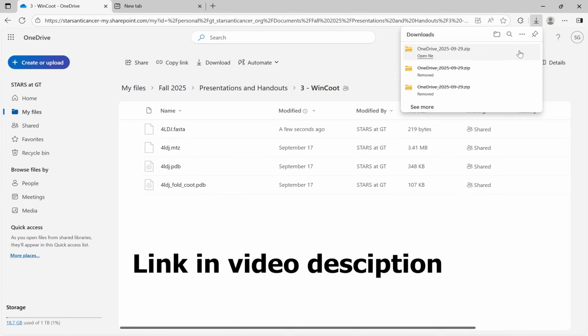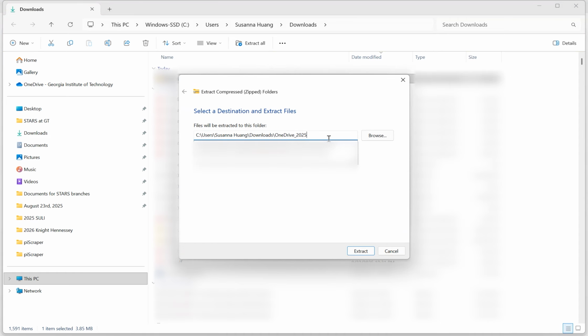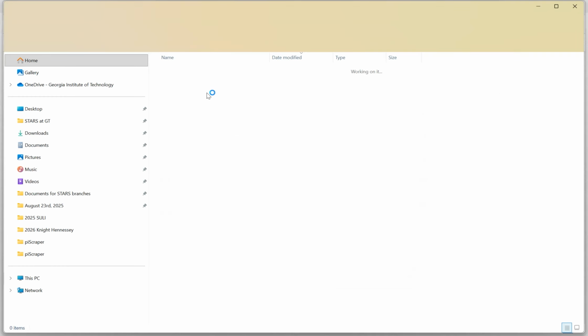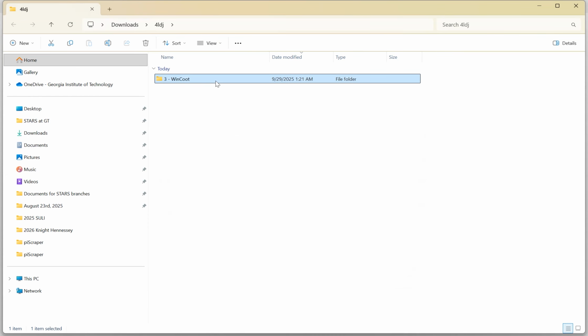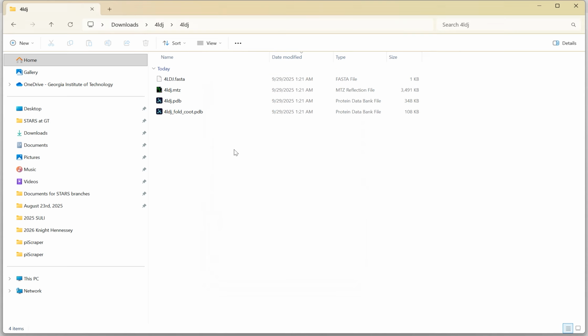And then we're going to open this up and essentially extract all. We're going to call it by the PDB code 4LDJ, extract. And inside of this, we're going to change the inside folder also to 4LDJ. Say OK. And then if we go into this folder, we see clearly that we have our sequence data, our electron density map data, the solved structure, and then a practice structure that we can improve and fix.